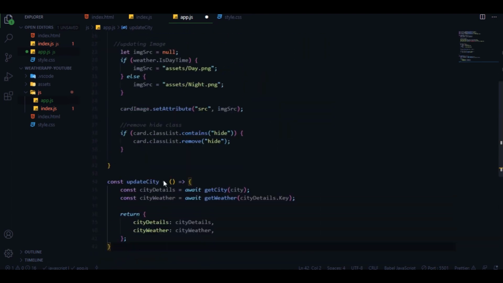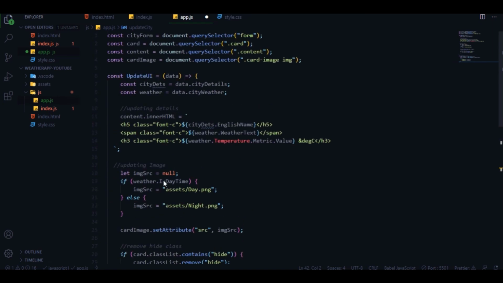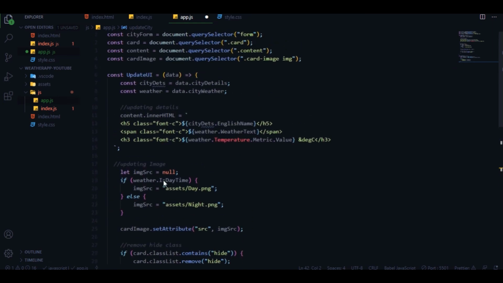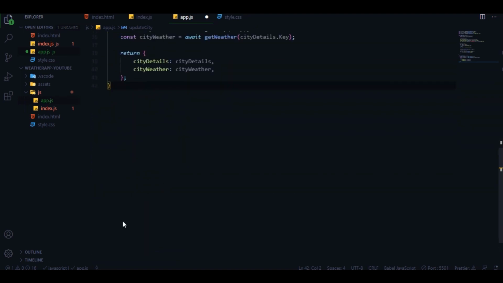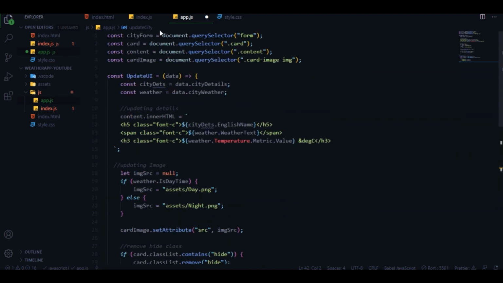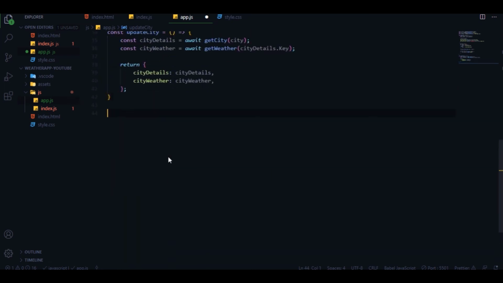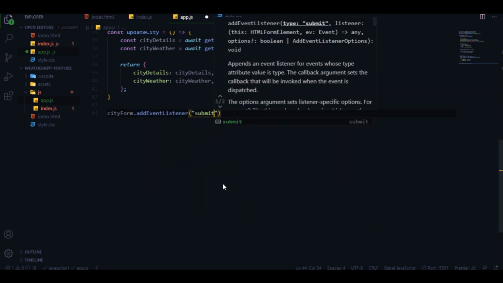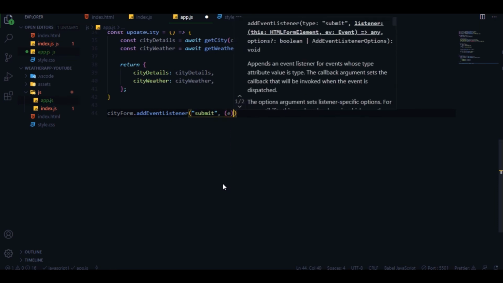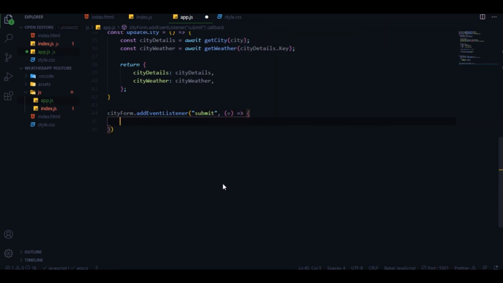Next we will see how we can add an event listener inside this application so that we can fetch the data and search for it. So we need to get access to the city form. Let me just type cityForm.addEventListener. It will be the submit type, and here we'll take the event, and then inside here first we'll just prevent the default action. For that we'll type e.preventDefault. Right, prevent the default action.